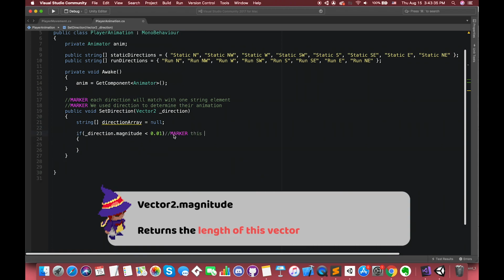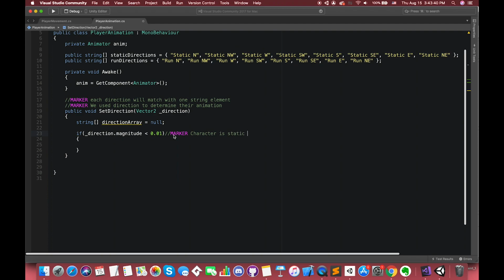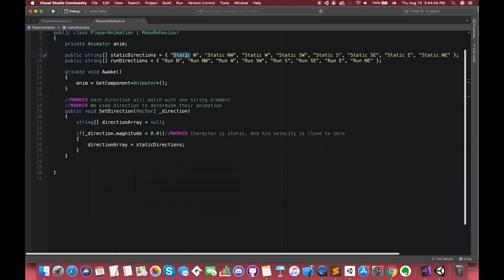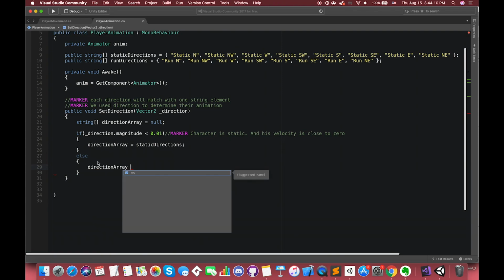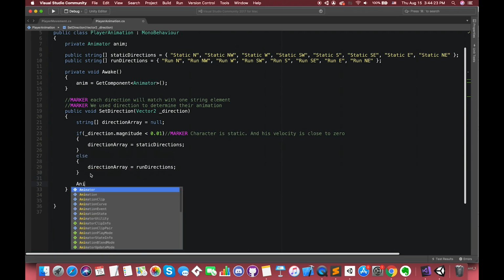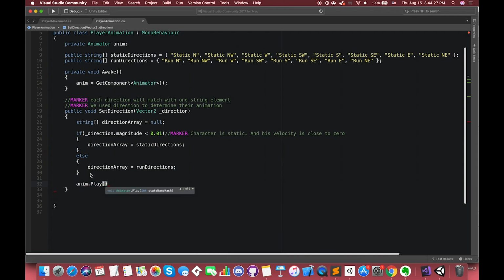If the magnitude of direction is less than 0.01, we decide that the player is not moving, and set the direction array equal to a reference to our static animations array. Otherwise, we will set it to a reference to our run directions array. We need to call the animator.Play functions, which will transition us immediately to the specified states without blending. However, we don't know which one is the last direction of our character.